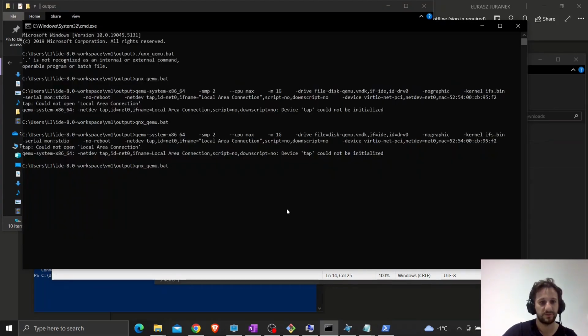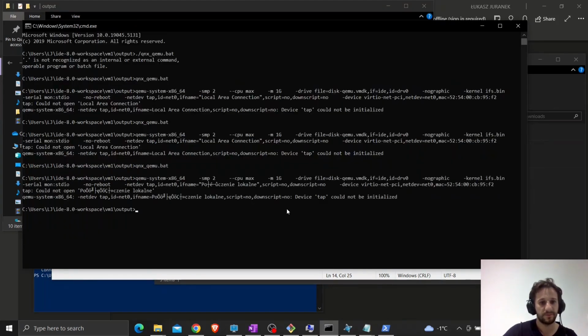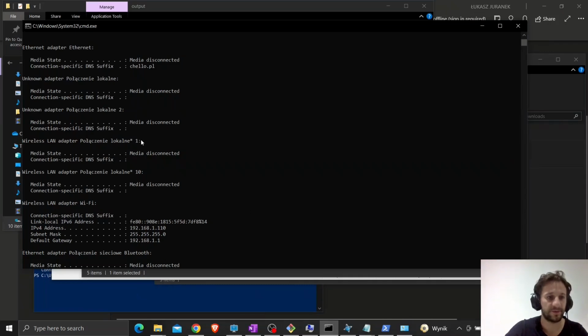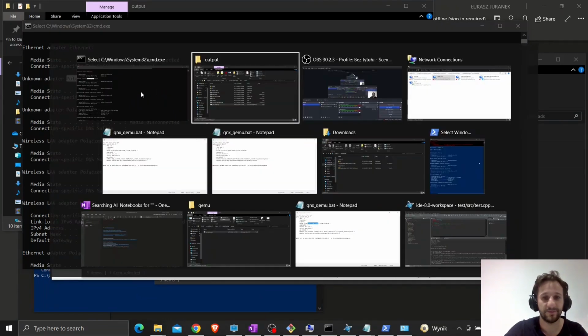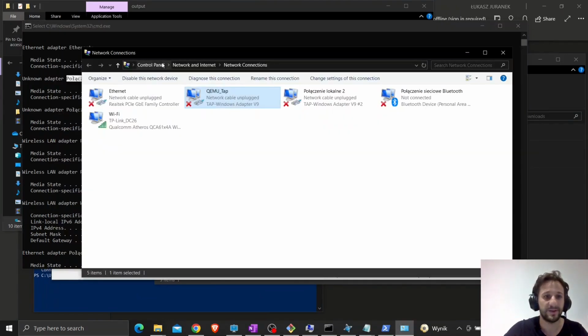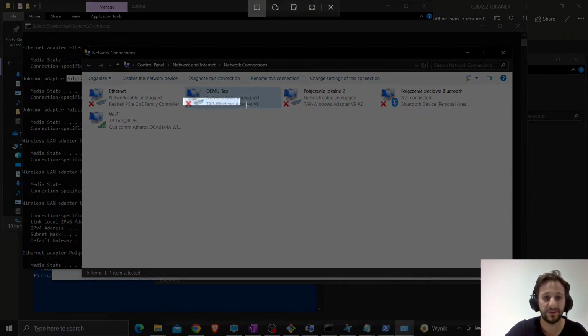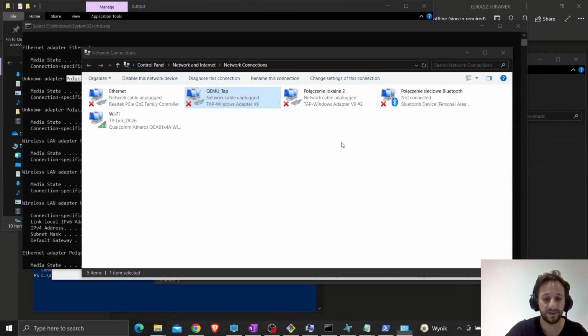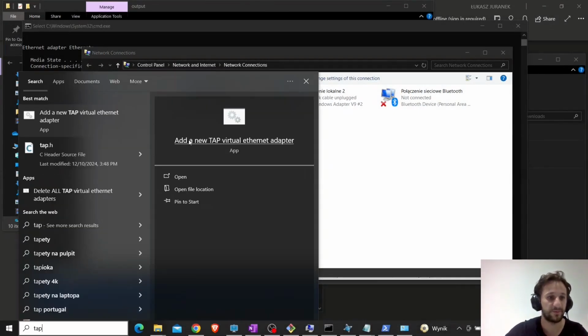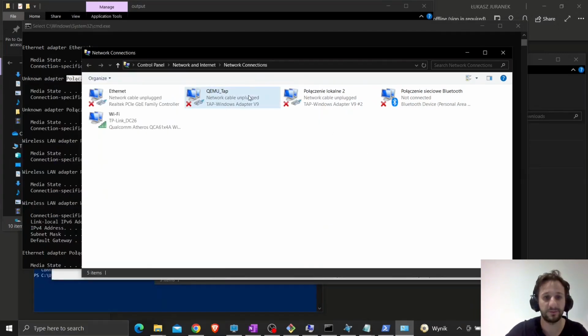Let's try it out. Because of the special characters, I see we run into some problems in the string. So I had to go to network connections, and you can see here that I have right now 2 tap adapters. I added a new one, with the utility that I installed, add new tap virtual interface adapter, and I just renamed it to Qemu tap.